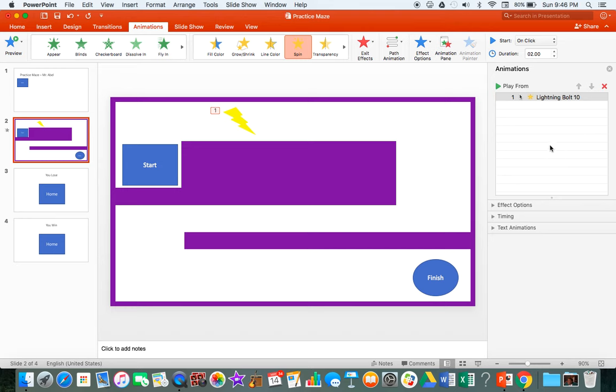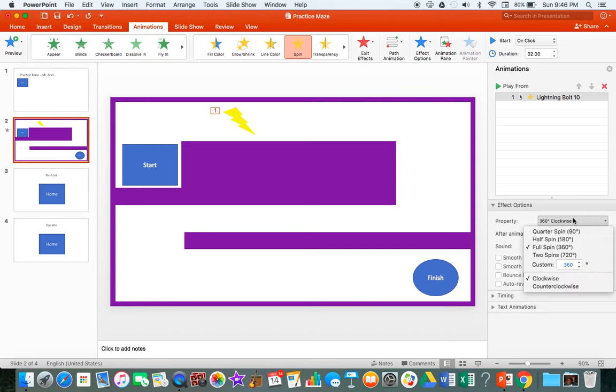Right now, if you successfully set it to the spin animation, you have your window pane on the right, you see this number 1, and it's set to lightning bolt. Typically with your animations, it numbers it off. I'm sure many of you have seen this before. The first thing we have to do is come down here to Effect Options. Essentially you can change what the effect looks like or does. As far as properties go, we have this spinning all the way around 360 degrees, which is what we want. We don't want it to do any sounds or dim away after the animation. That's fine, I just want you to see that.